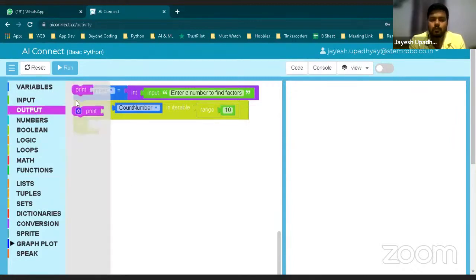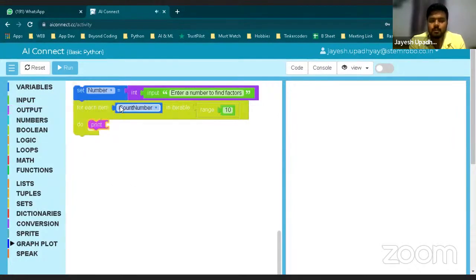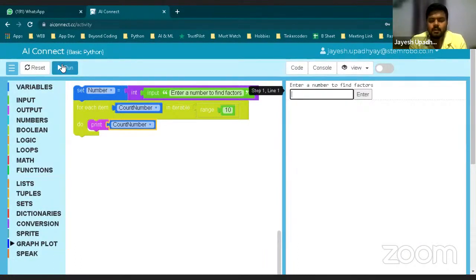After that, we will go to the output and I will take a print block and I will duplicate this block. So what is the use of the print block? Print block gives the output in the console screen. Now the question is, what is the console screen? Console screen is basically the output screen, in which you will get the output. Now if I run the code, let's see what I'm getting. Okay, it's asking me to give the input. I have given it.